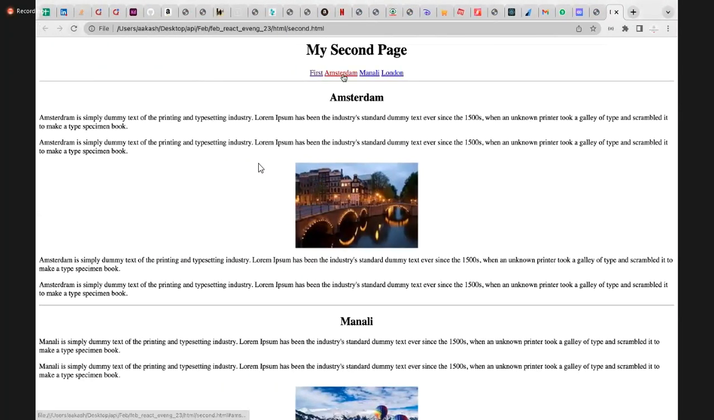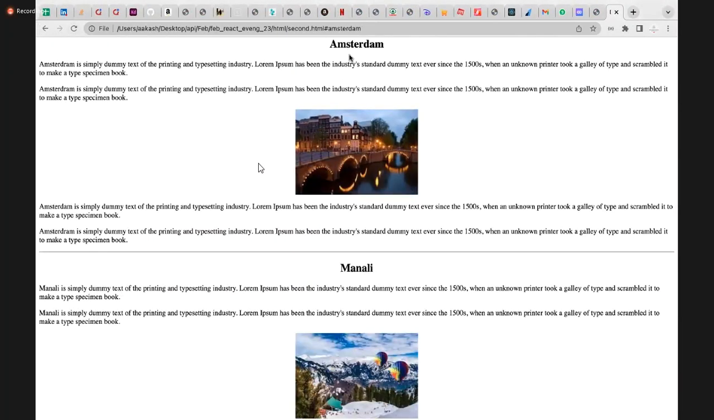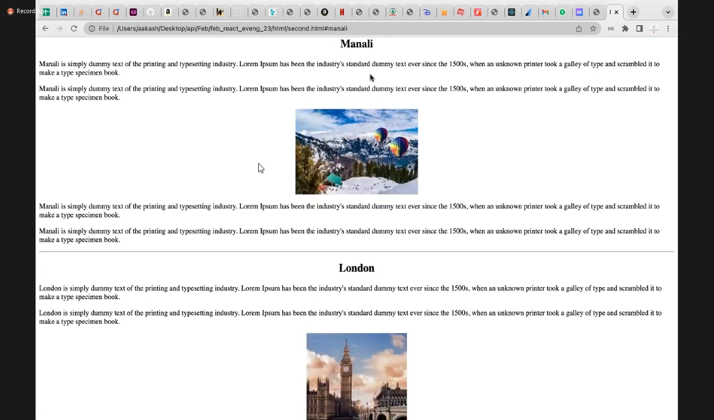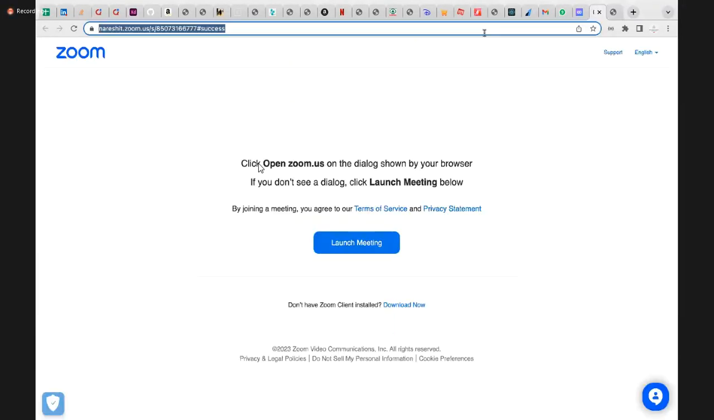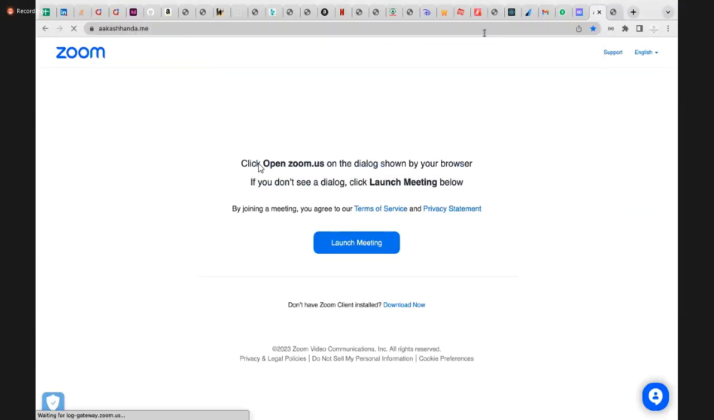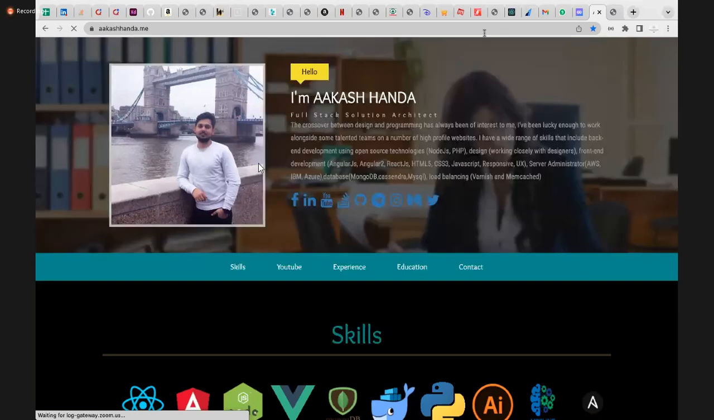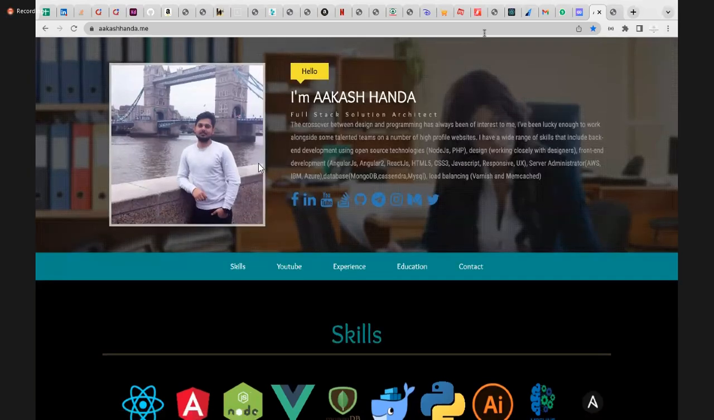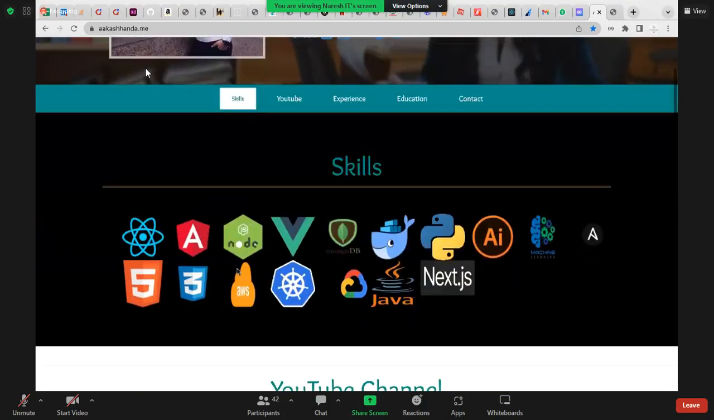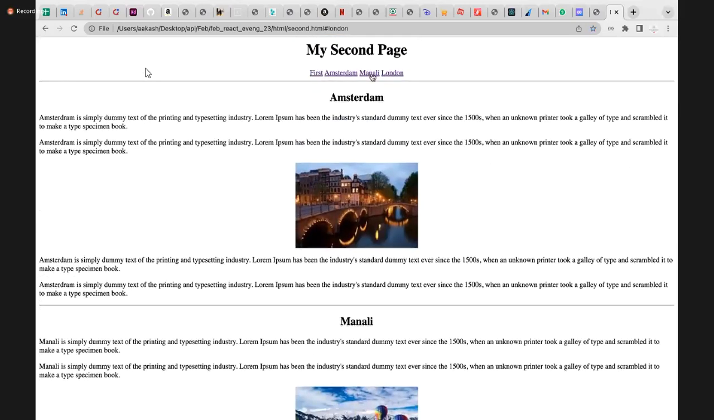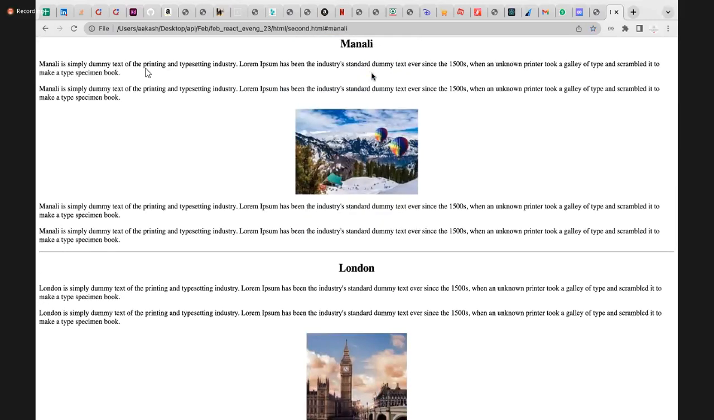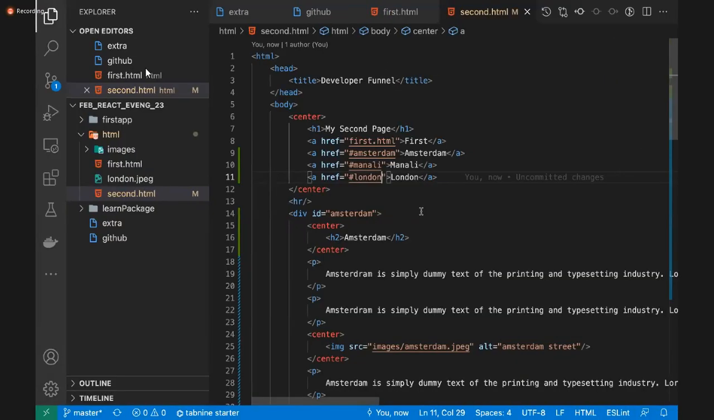Now see what happened. If I click on Amsterdam, the section of Amsterdam came on top. If I click on Manali, Manali came on top. If I click on London, London will come on top. If you go to my website, rather than having multiple pages, because my website is small, I don't want multiple pages. So now in one page, I can have this multiple times. I click on skill, the skill comes on top. I click on YouTube, the YouTube comes on top. So this is called a single template website that also can be designed using this.